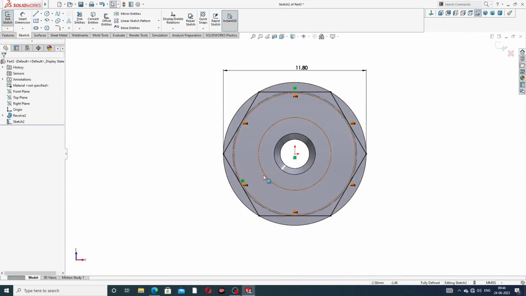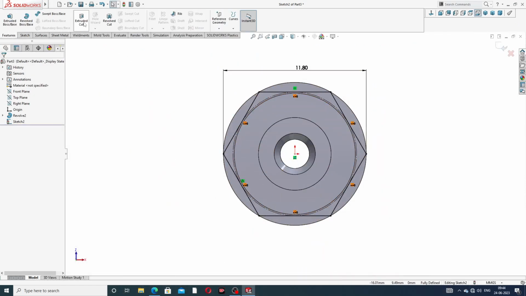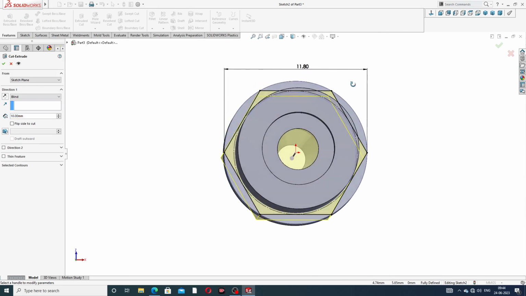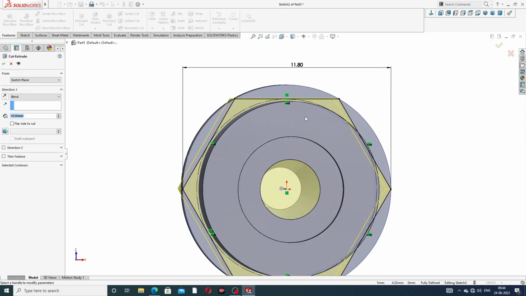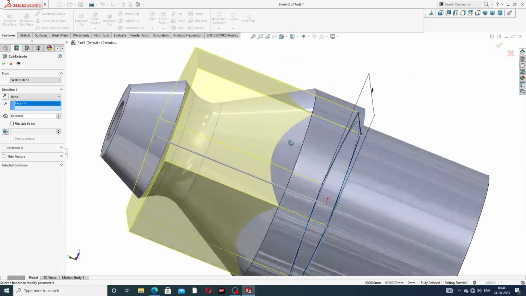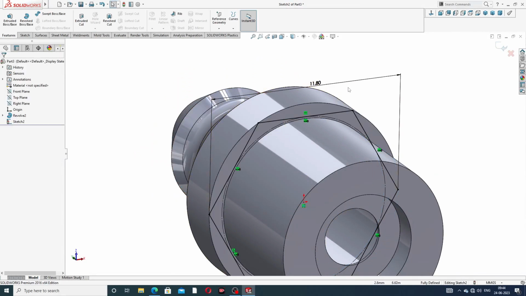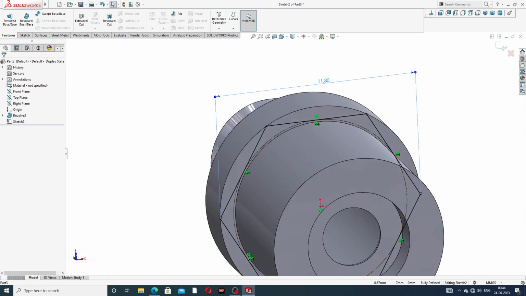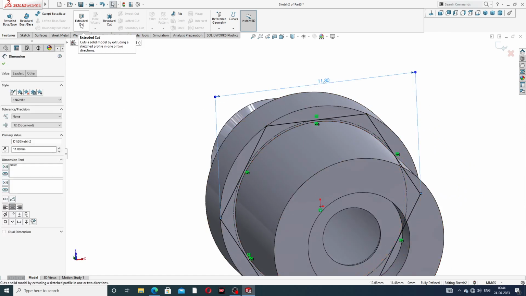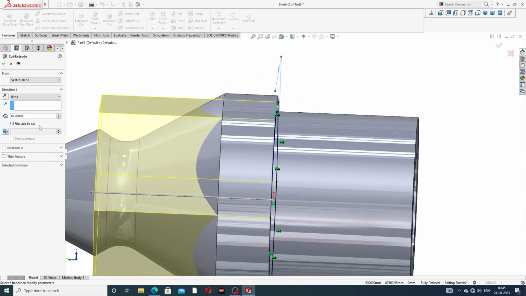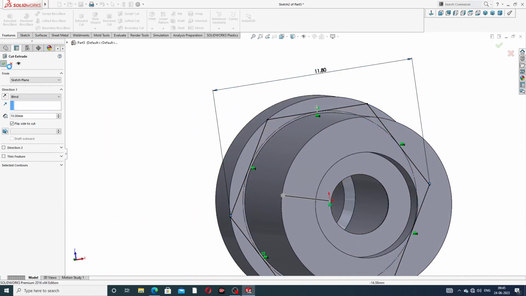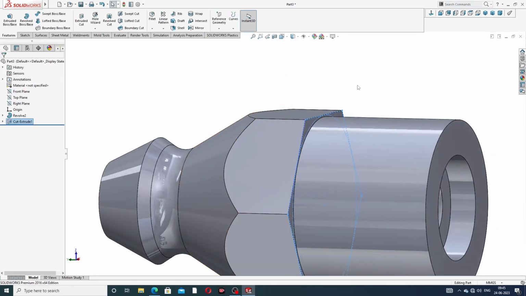Okay, and some extrude cut is applied here, and extrude cut is on this face. Select this face. Okay, and use extrude cut, flip side to cut. Click OK. Okay, this is perfect.